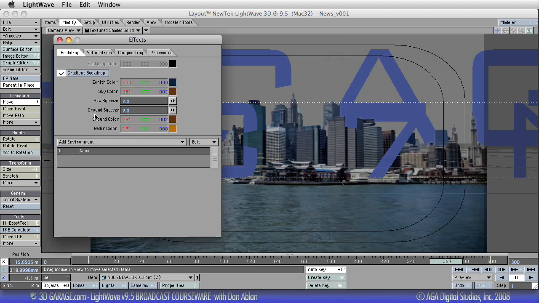Now, think of this as an invisible sphere that wraps around the entire scene. The zenith is right above the top. The sky is, of course, the sky. The ground, of course, is the ground. And the nadir is actually all the way at the bottom of that sphere. And you can squeeze those together.